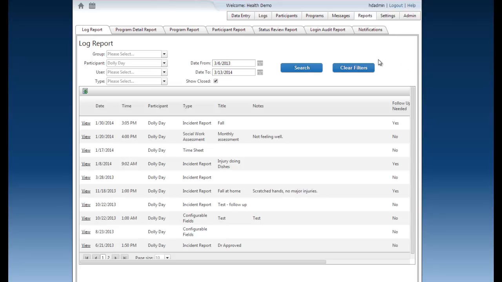but I do want to let you know that we have a lot of exciting changes coming up very soon within our mobile application as well.